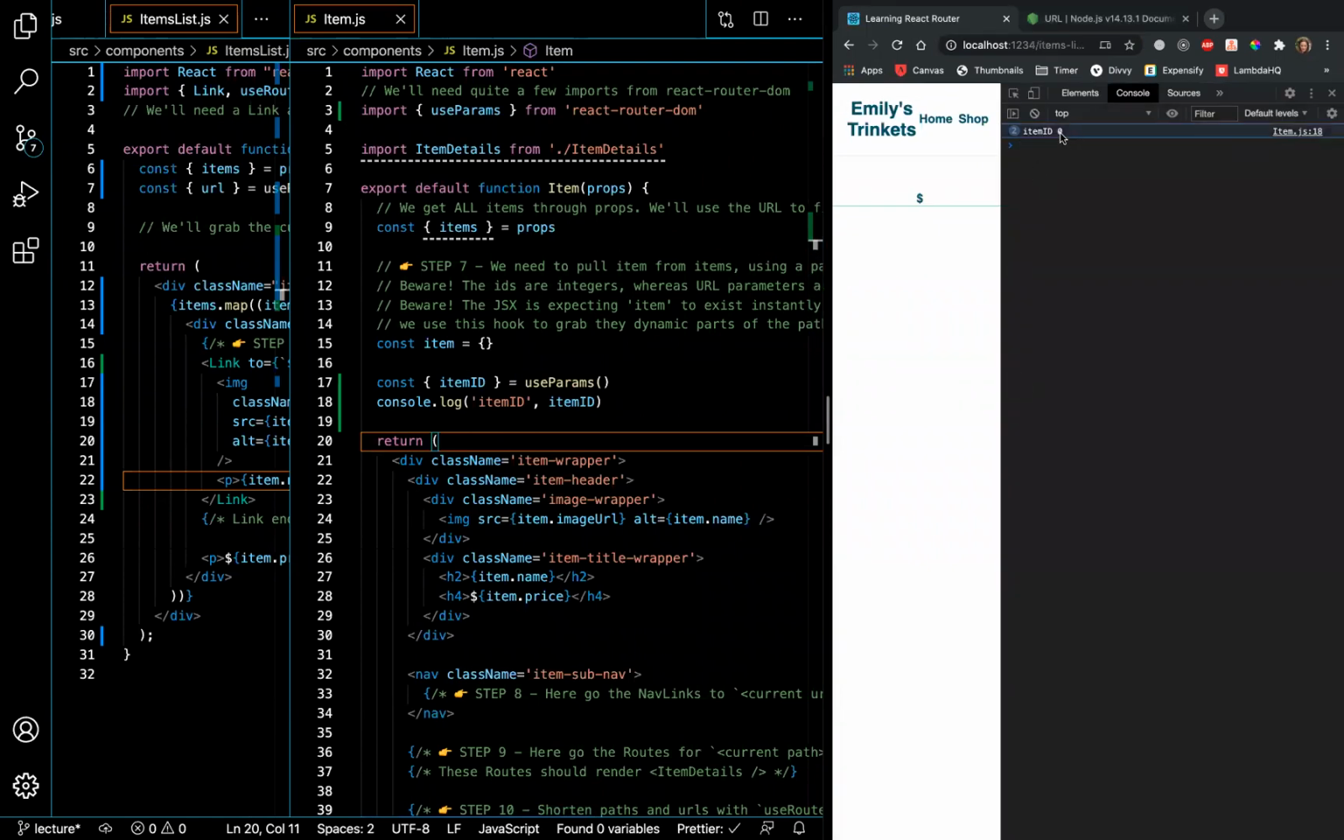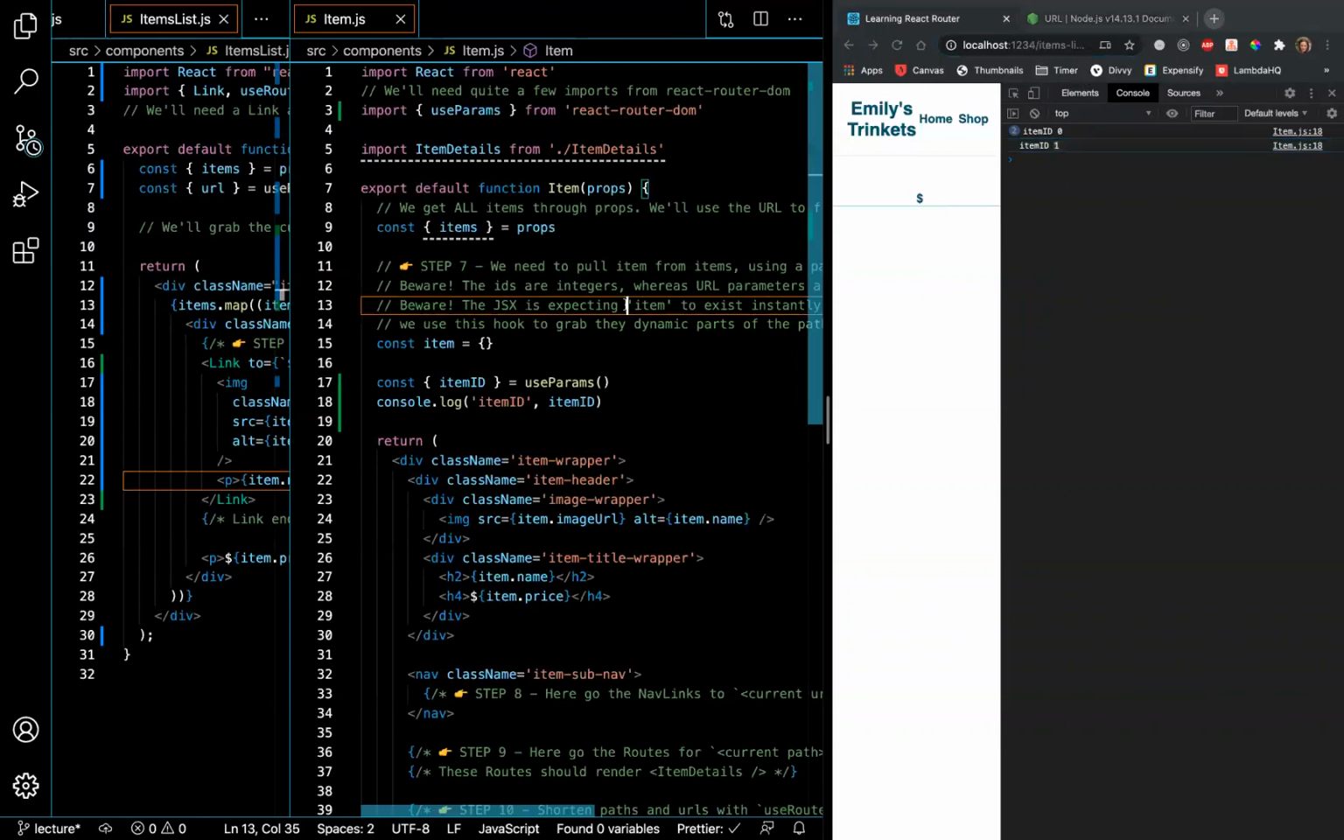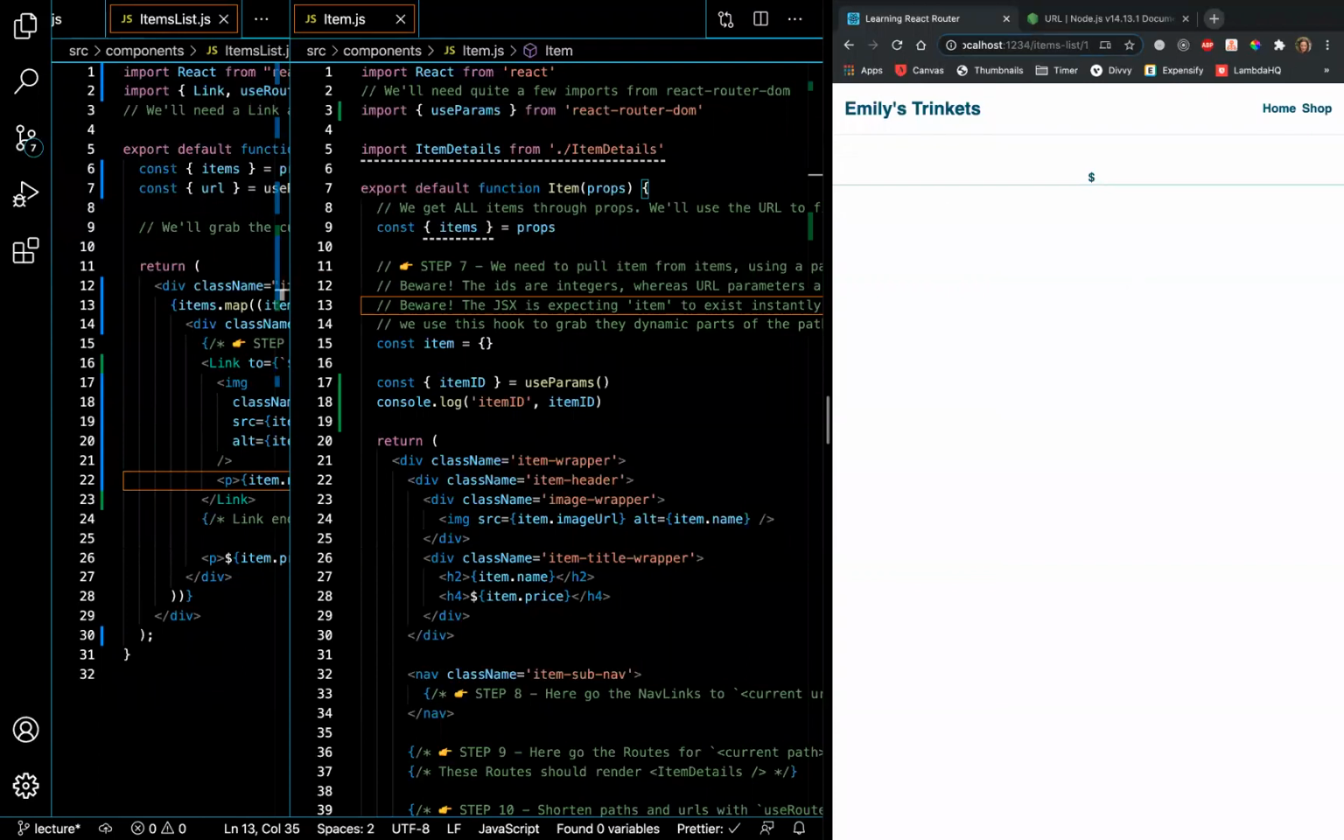And as you can see up here, we have 0, because that is the one that we're currently on. And if we're to go back and select a different one, we get item with an ID of 1. So now we've pulled out of our params in our path the individual ID that we want, and now we actually have it inside the scope of our item. So now we're going to be able to actually link all of these things up.